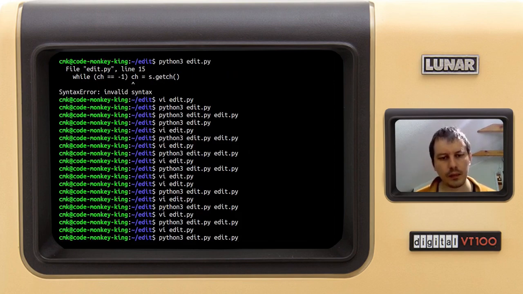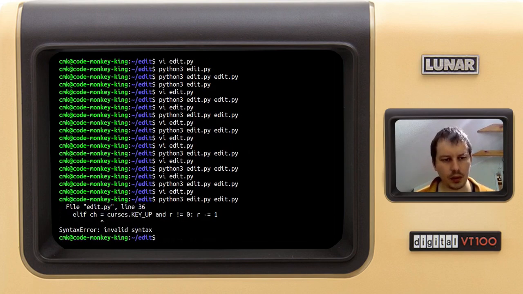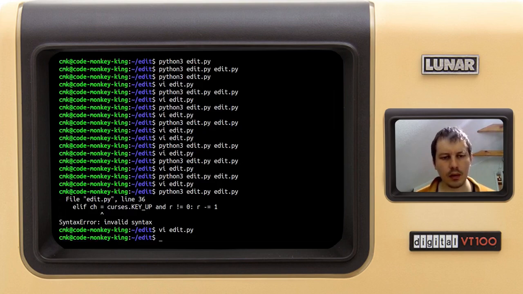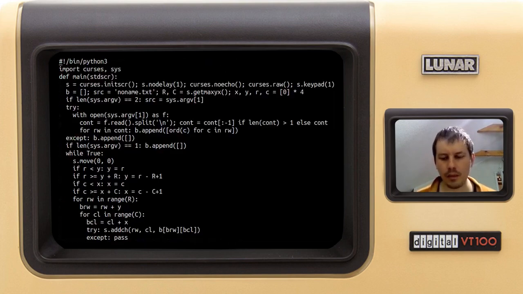So what? Invalid syntax? If character, yeah, sure it is. There should be 2. Okay, insert like this. Okay, so now, sorry, I'm just trying to move the cursor with HJKL like in Vi.